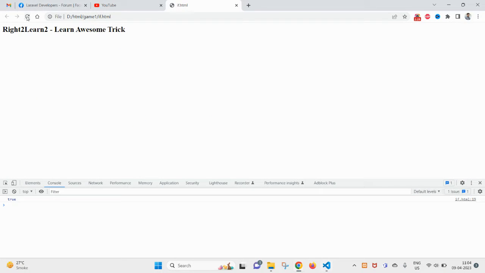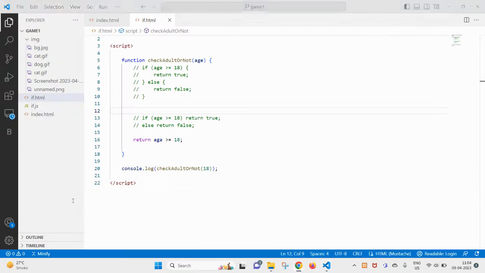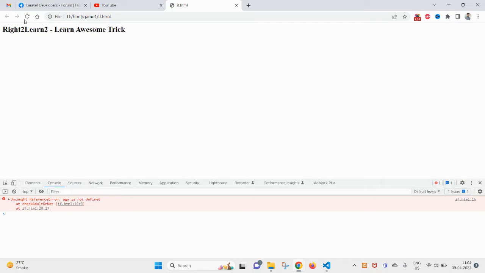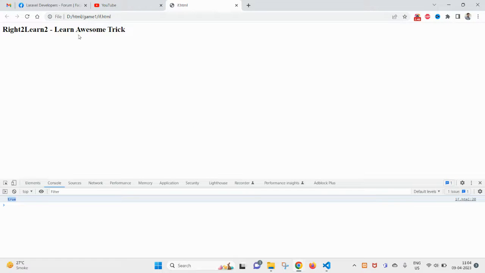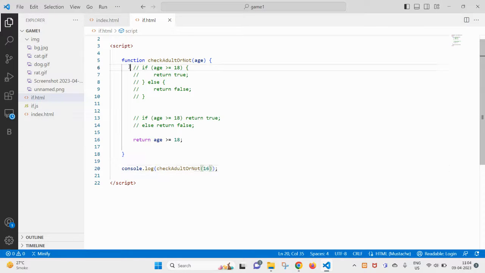Let's try to check. Age. Sorry, age. I see a spelling mistake here, and you see it is returning true in case of 18. I'm making this one 16, and you see it is returning false. So you can see, this one was the actual code and optimization level 1, you can say, and this is totally optimized, you see.